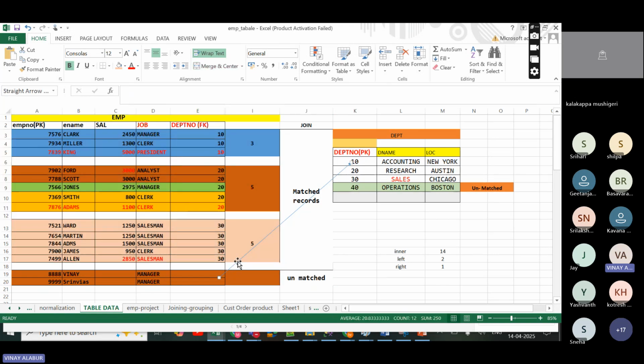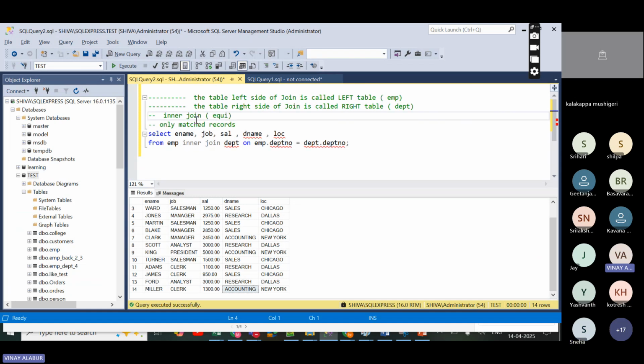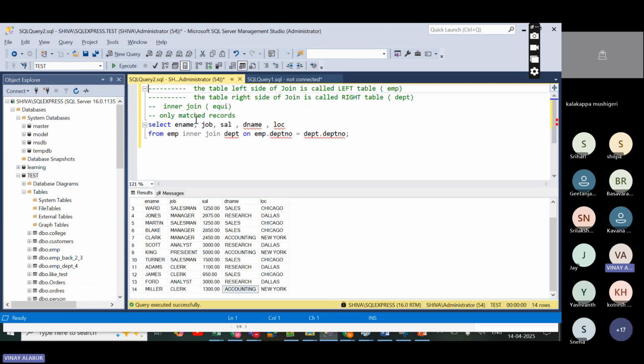For them, I can find the corresponding department information. For these two employees, I do not find any corresponding information. That's the reason these are called unmatched records. Are you seeing unmatched records in your output? No, because inner join is an equi-join. Inner join gives only the matched records from both the tables. Okay, clear? Any questions about it?